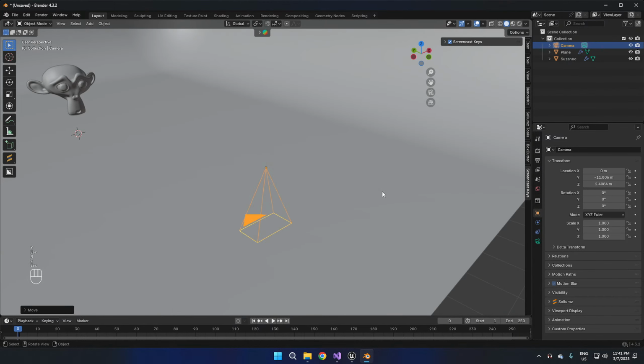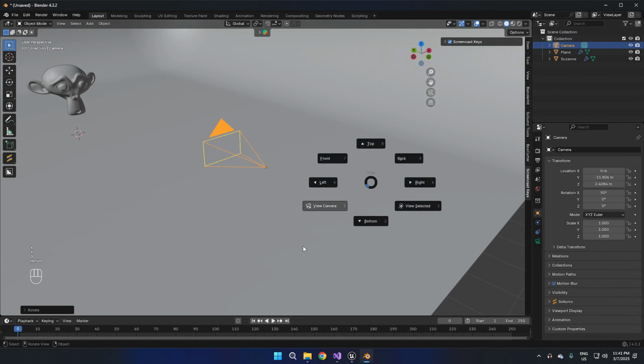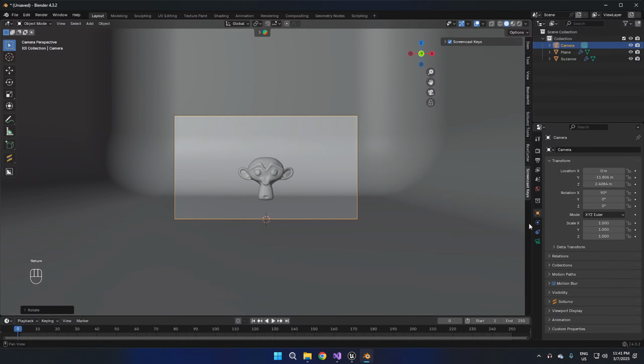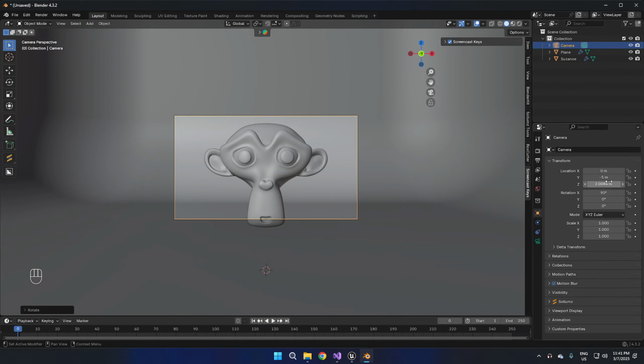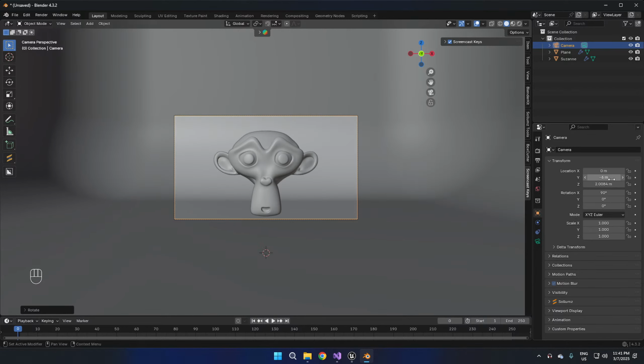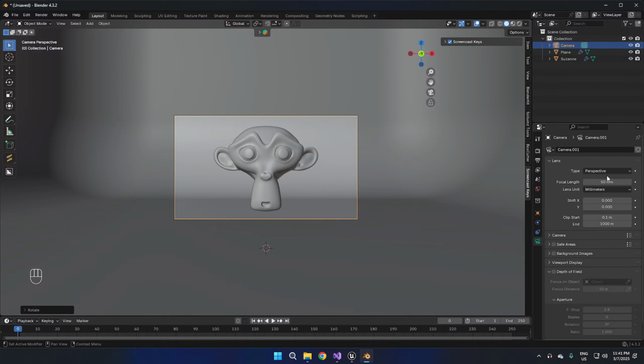Let's rotate it on the X axis 90 degrees. Now you see a straight view. Let's get this a little bit closer. Maybe -5. No, minus 6. Yep. And the Z value 1.9. Alright, now let's change the camera settings, focal length.